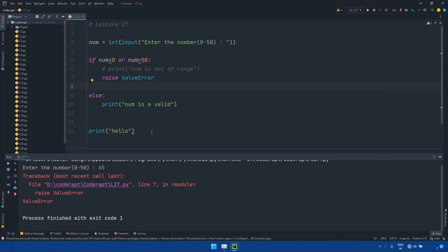It didn't see whether we have a correct line on 13 or not. So basically by using this raise keyword, we can throw an exception to the user, and you can handle it by using a try and except block. We have already seen that in the last video as well.